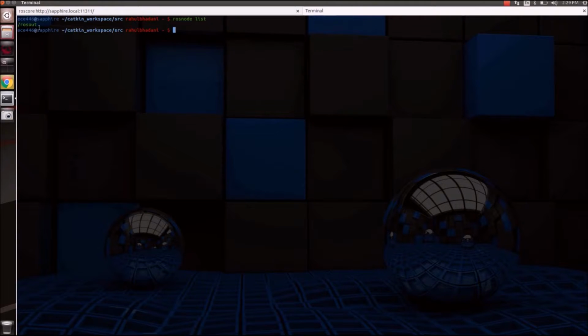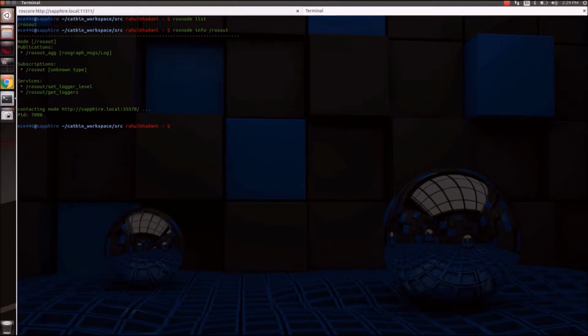You can also get more information about this ROS node. So rosnode info /rosout. /rosout is the name of the node. You can see that there is a publisher and a subscriber and what kind of services they use. Now we start a simple ROS node that is inbuilt with the ROS package.